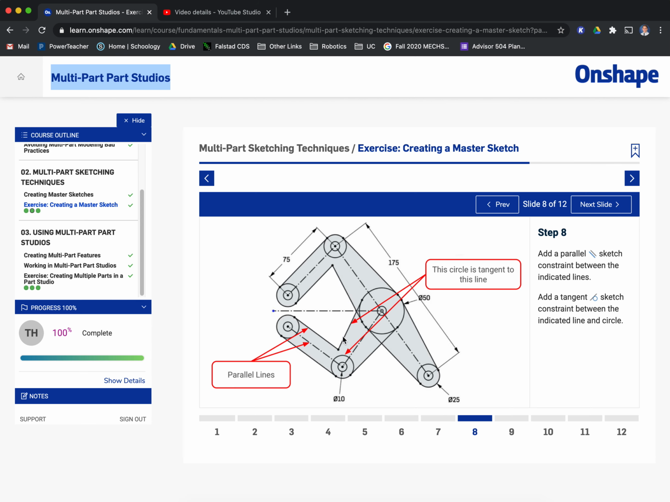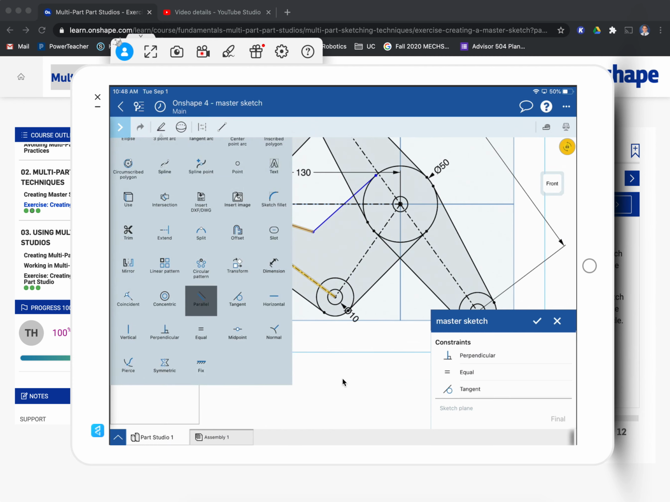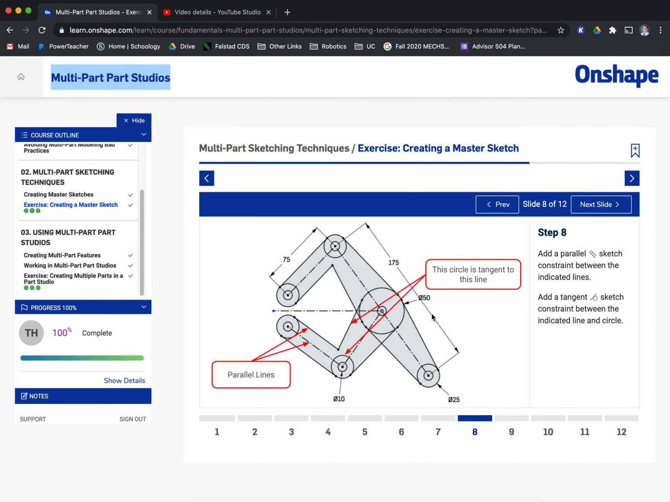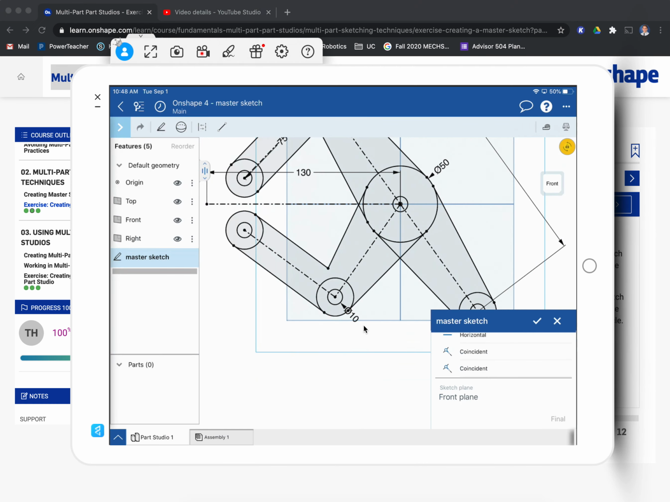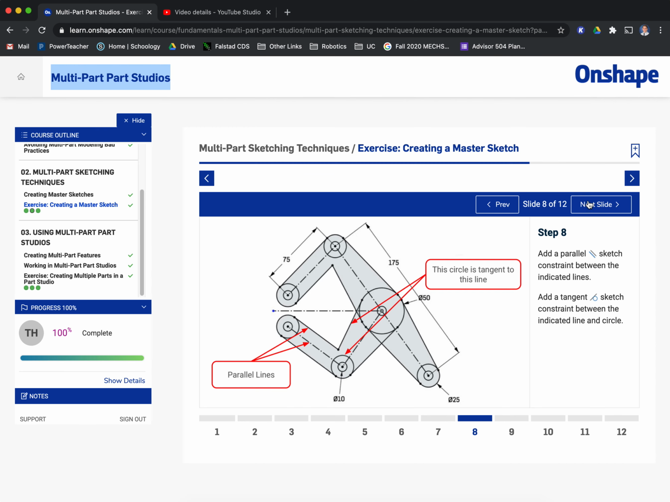Making parallel and tangent. And again, it doesn't look like those are supposed to be horizontal. So just like the other one, we're going to make this line parallel to this line. And then I'm going to make this line tangent to this circle. There it goes. All black lines, fully constrained, nice and happy. Let's see what's next.